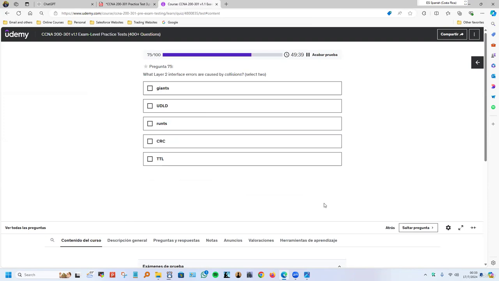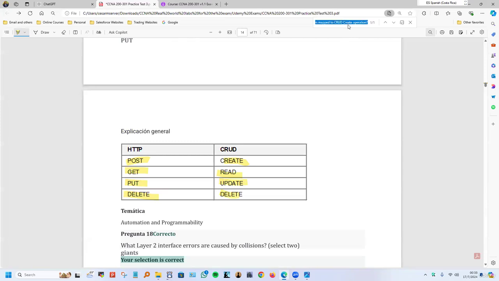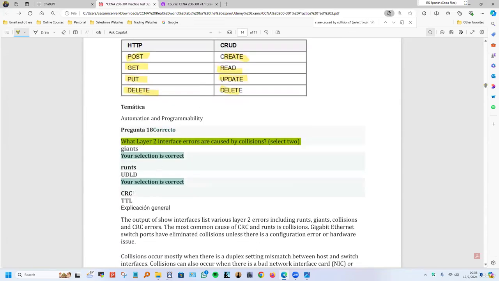What are two interface errors? What two interface errors are caused by collisions? Runs and CRCs, as far as I remember? I'm going to validate that one as well. It's actually CRC and runs, yeah. Yeah, we're good.